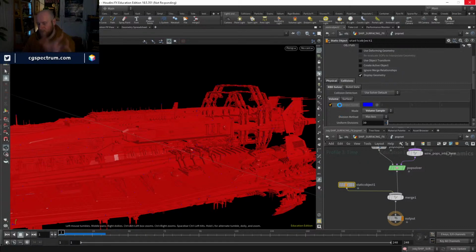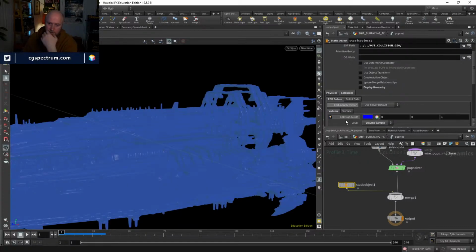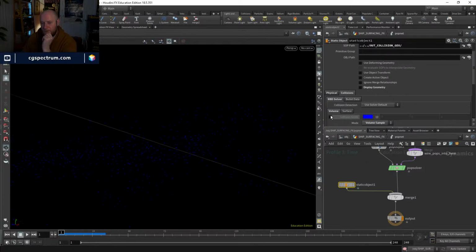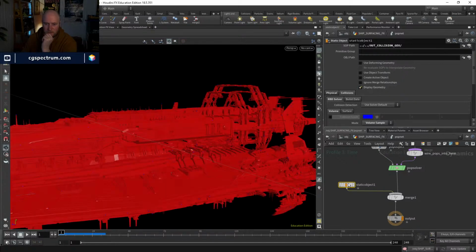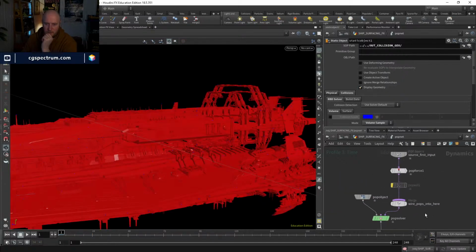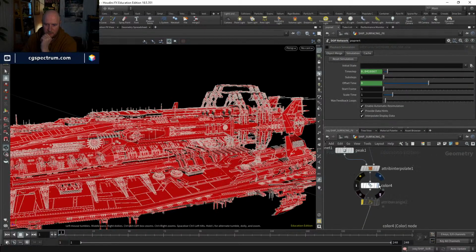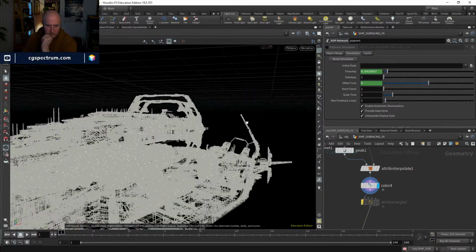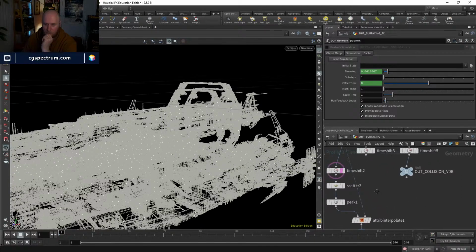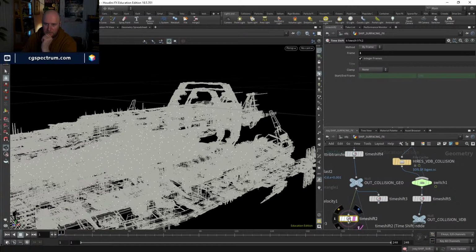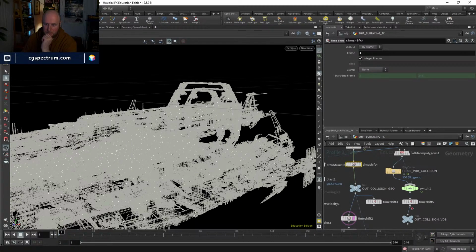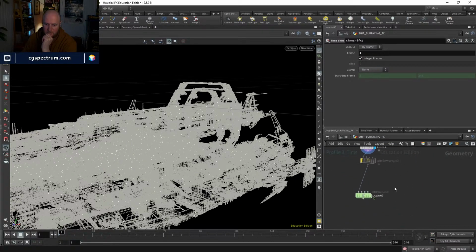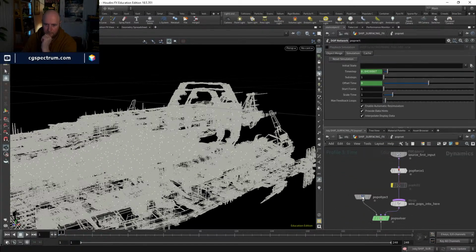Turn that on. Sometimes when you have really high VDB count, that can be really slow to turn on, so just be careful with that. Turn it off, display geometry. Yeah, it's kind of weird. It doesn't seem to be colliding now. Let's just make sure. It's got our points there, got our peak, time shift, time shift, time shift. Frame 1.